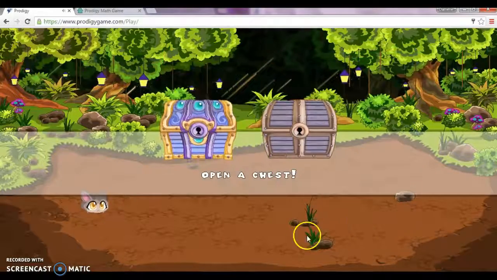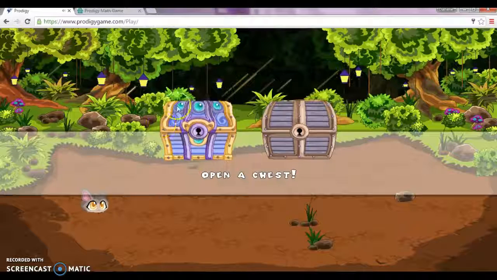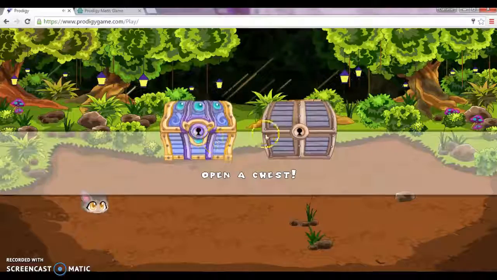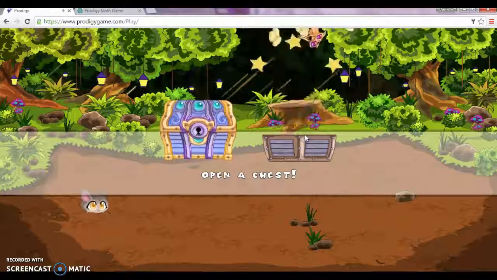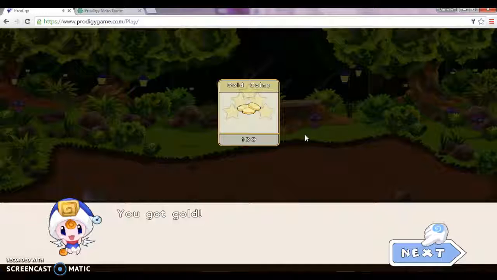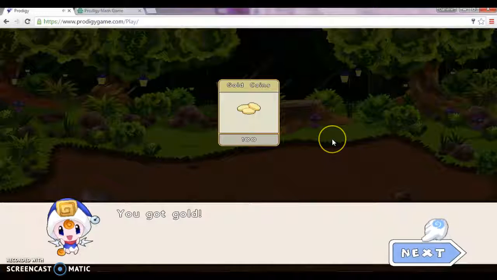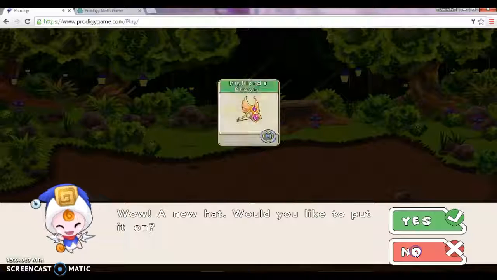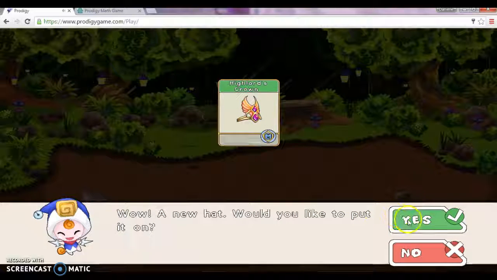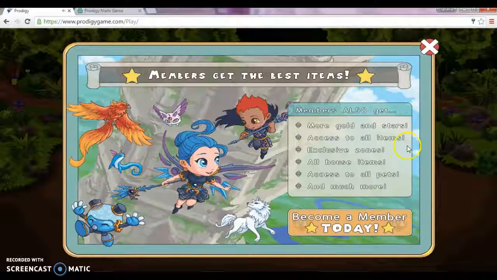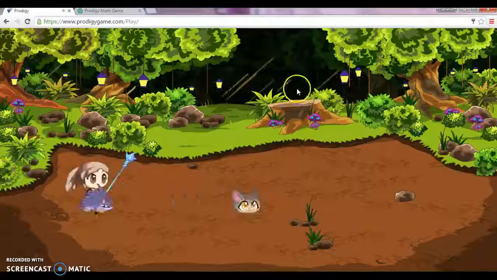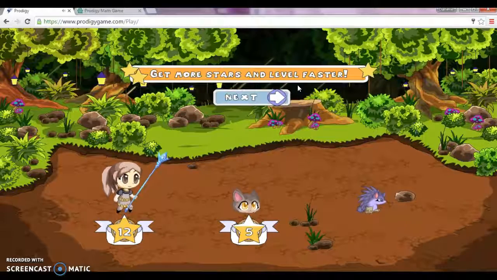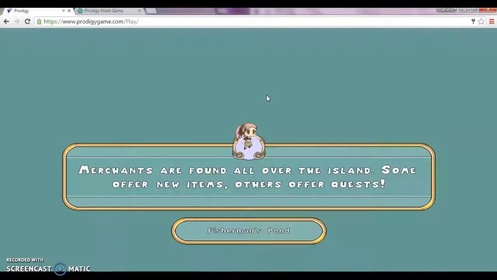So what's going to happen is I'm going to get to open a chest. This chest is for members. This is where the extra pets, all the extra stuff comes from when you're a member. This is my chest. Stars help you gain more spells, and the coins help you buy things throughout the game. I got a new hat. Would I like to put the hat on? Yes. And so now we earn stars because we did the battle.